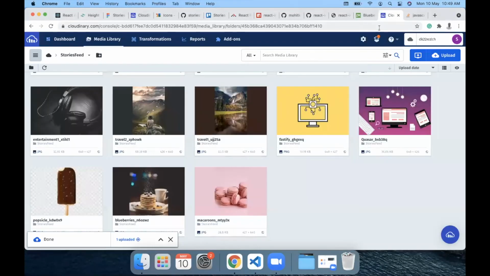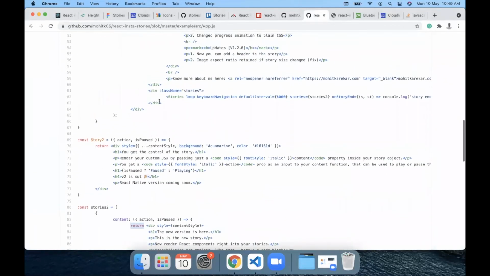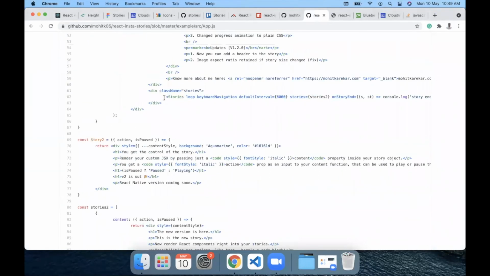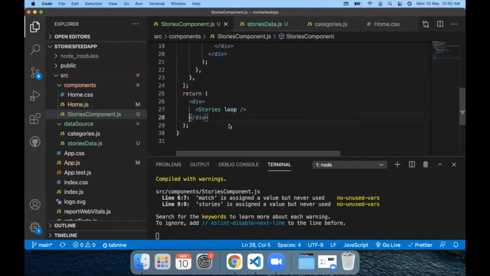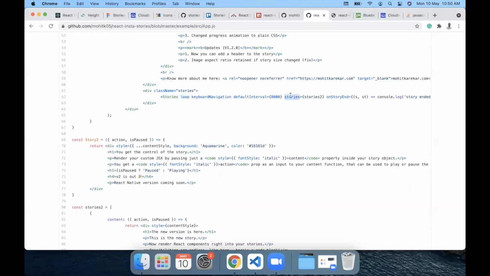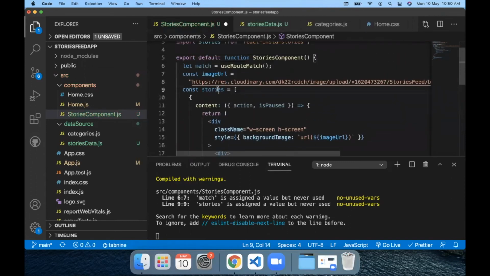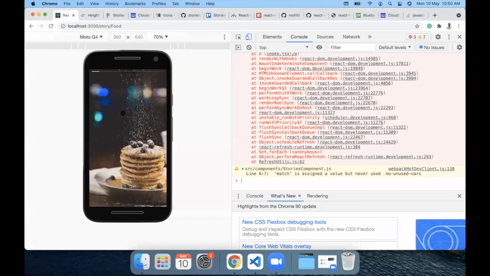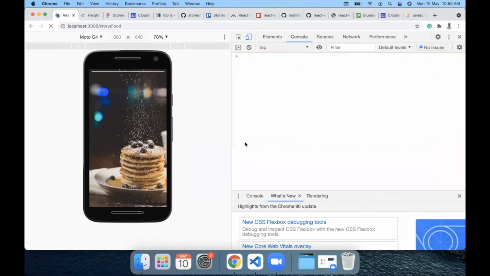Then let's pass on the stories component to our React Insta Stories example like this. So let's copy this. I don't think we need everything. So let's copy only the first part, which is stories. And loop, let's save. Then the stories object. So in this stories object, we need to pass the stories array. Let's save and let's just check if anything happens. And now, as you can see, the image is visible.